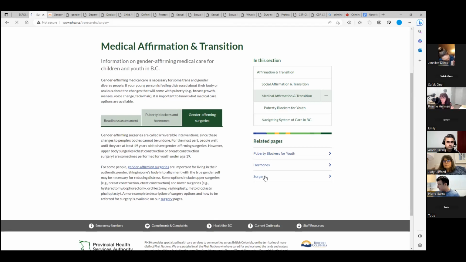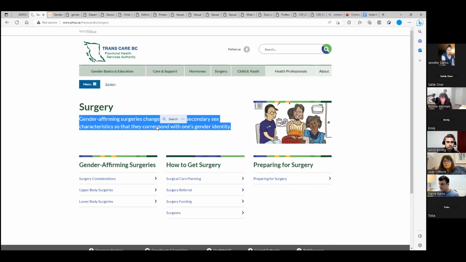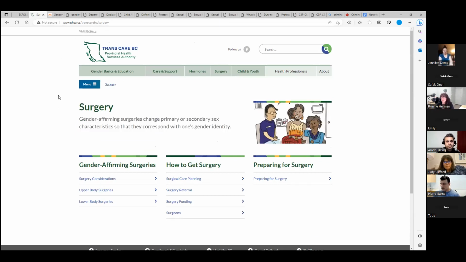We're just showing you what BC looks like. Your province, look it up. You're going to have a Trans Care Alberta, Trans Care Ontario, because it's a global agenda, so of course it's pushed everywhere.